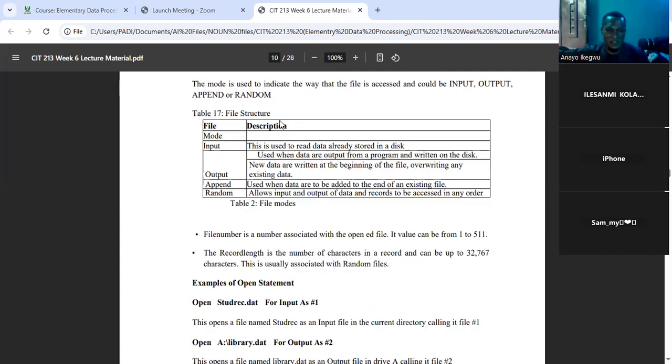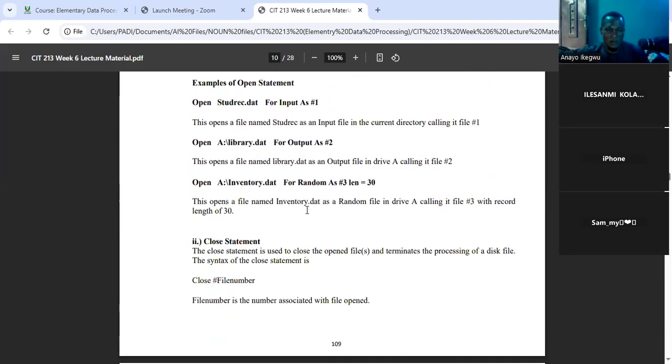Now, file structure. We already see the mode is the means through which you are able to access the file. We have input, output, and append, which I just explained. Then an example of an open statement: open student record for input as this. If you want to program it, just use this.